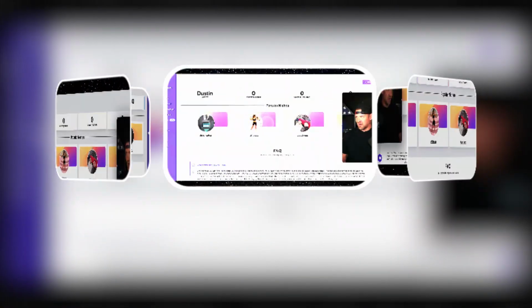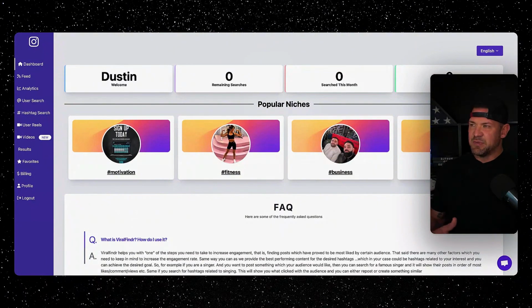Let's get into it. So this first app is called Viral Finder. Think of this as your shortcut to what's already working, okay? It's going to scan trending videos inside of your niche and identify what's getting the most engagement. It helps you model your content after proven winners so you can stop guessing. This gives you real data, so you can reverse engineer virality, and trust me, the data beats luck every day of the week.